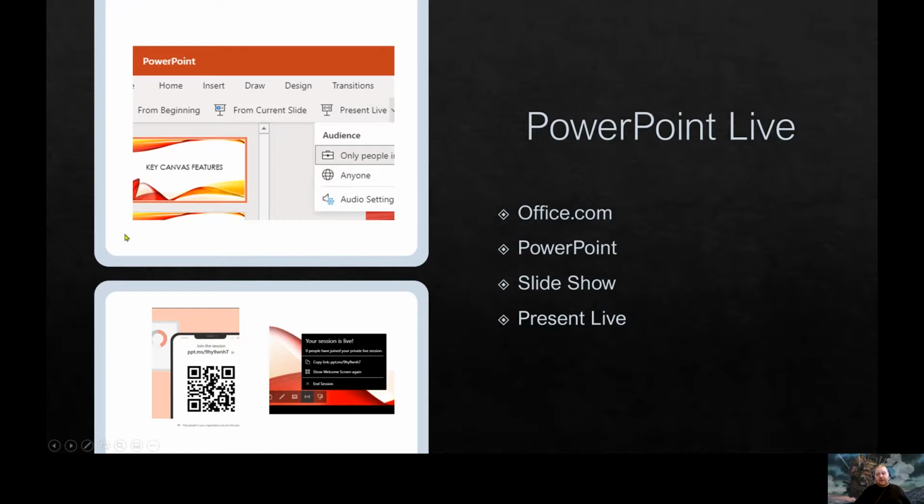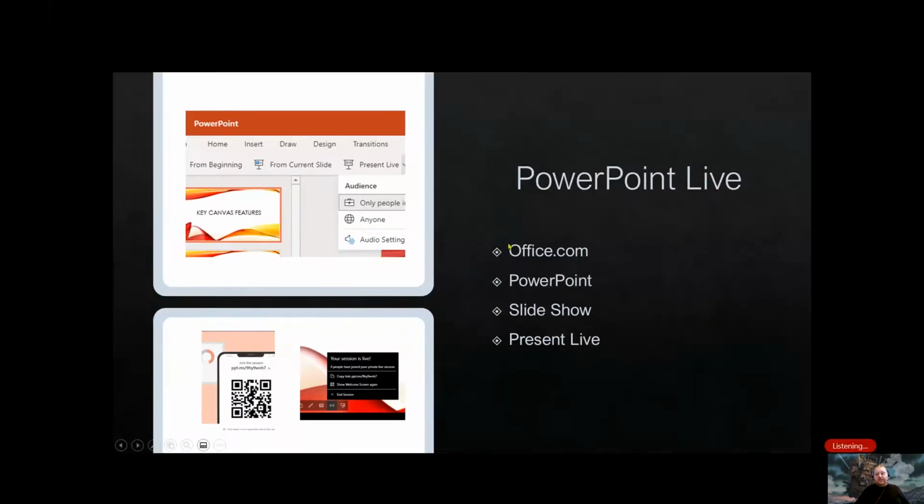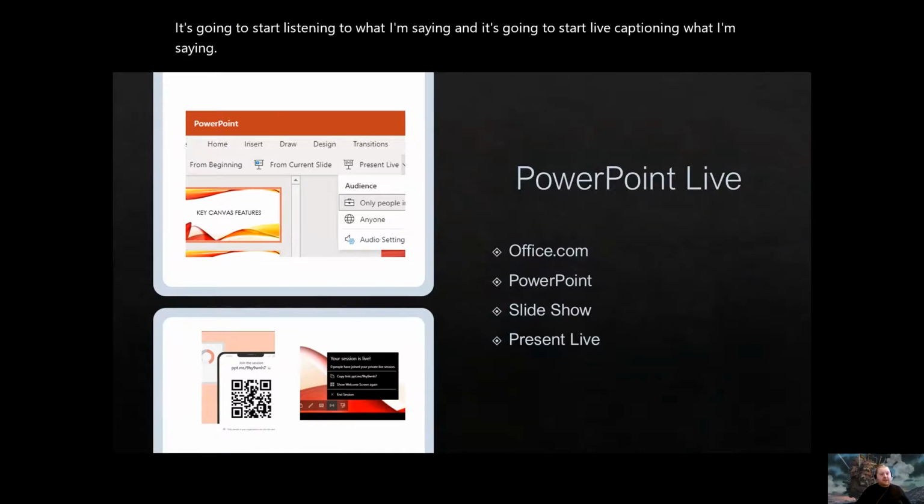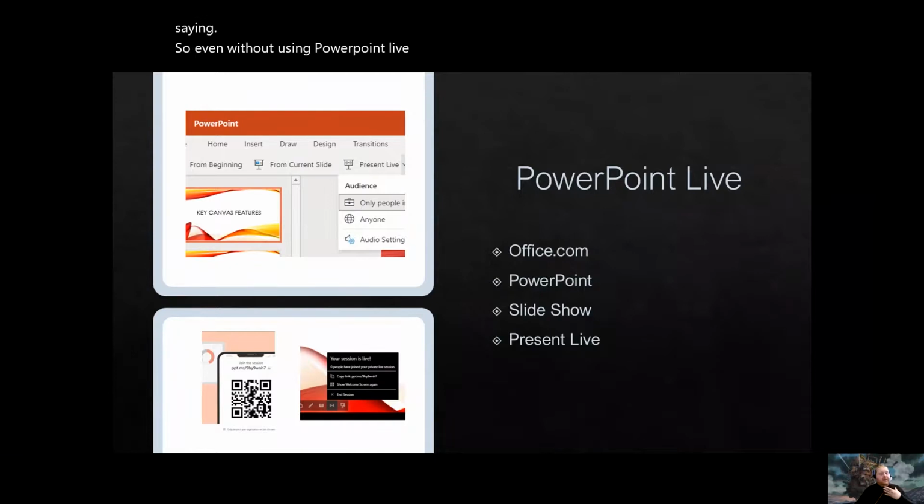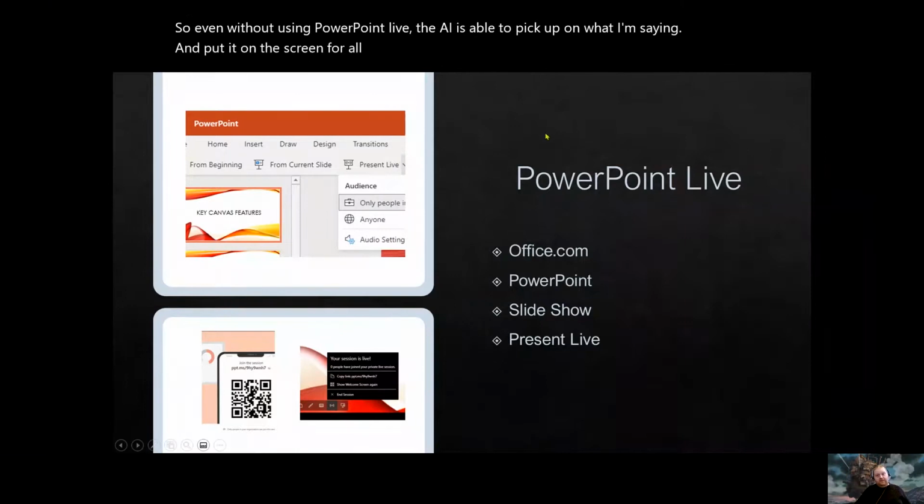Speaking of live captions, even when you're not in PowerPoint Live, PowerPoint has this little button down here that looks a little bit like a keyboard. If I click on there, it's going to start listening to what I'm saying, and it's going to start live captioning what I'm saying. So even without using PowerPoint Live, the AI is able to pick up on what I'm saying and put it on the screen for all of your readers to follow along with, which is a massively, massively powerful tool.